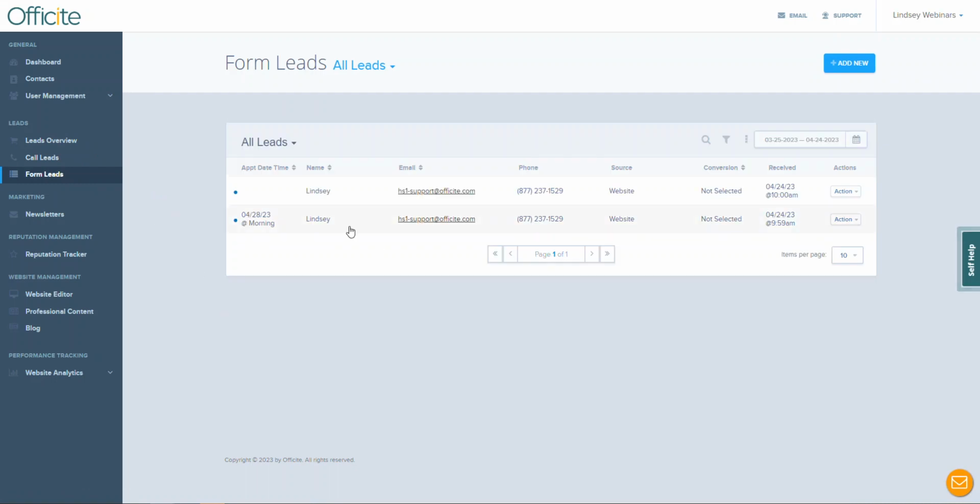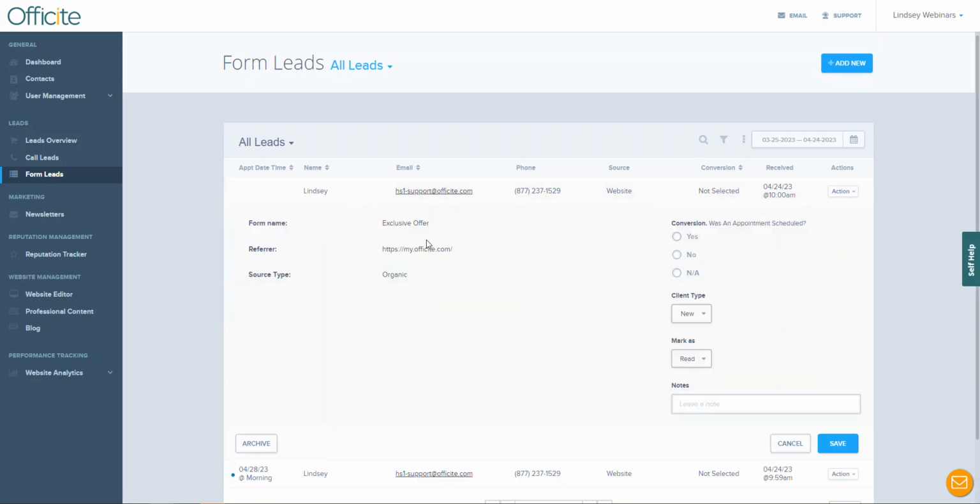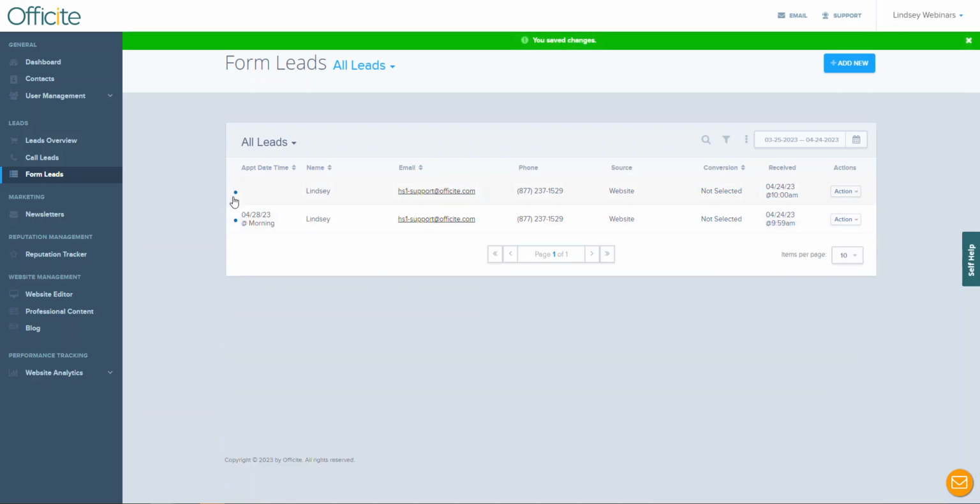You can see here there's two current submissions and both of them have this blue dot here indicating that they are unread. If you select the message you'd like to read, it will expand with more information, and you can see this was filled out from the exclusive offers form, and there are several action items over to the right. You can mark this as a converted appointment, what type of client they are, mark the message as read or unread, or leave any notes for staff members. I'm going to go ahead and mark this as unread and save it, and it will keep that blue dot.